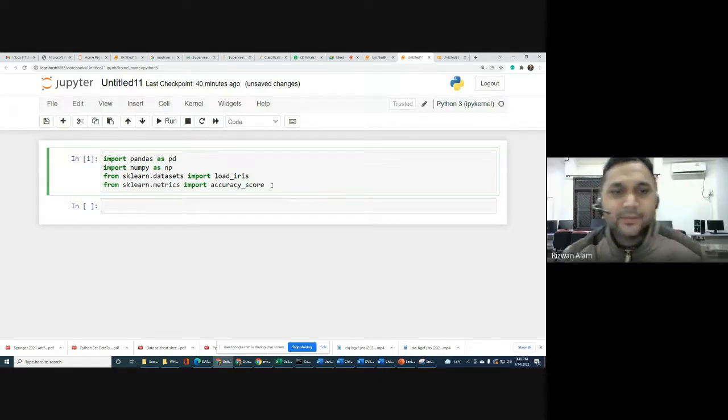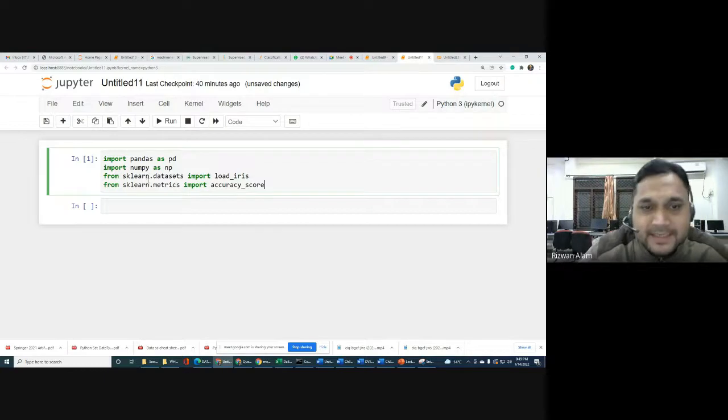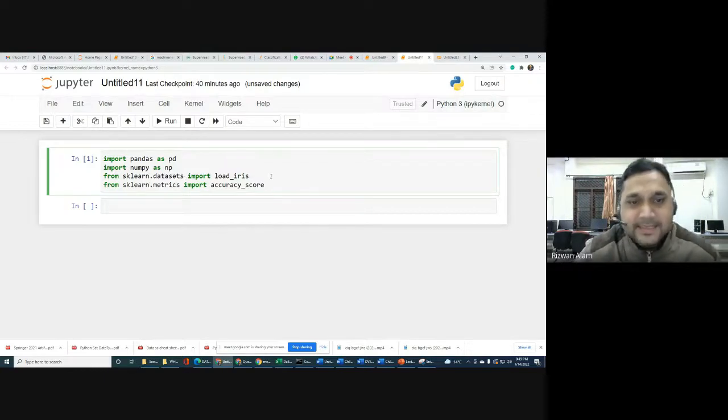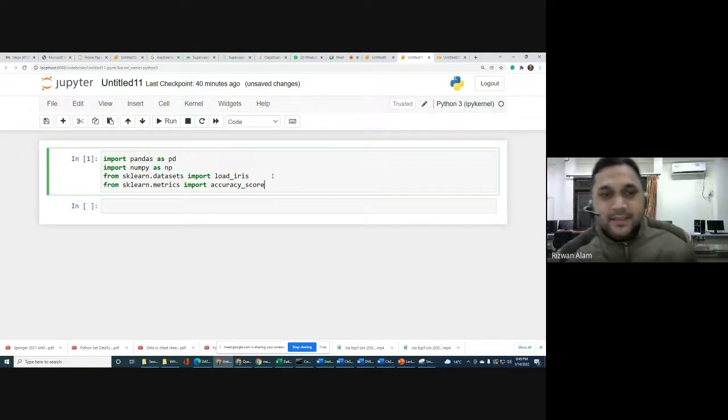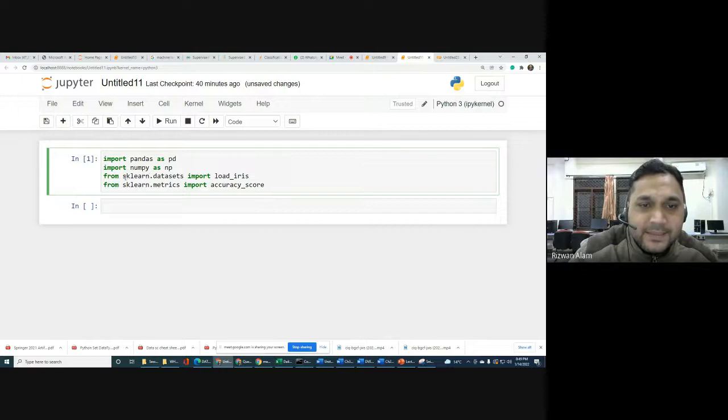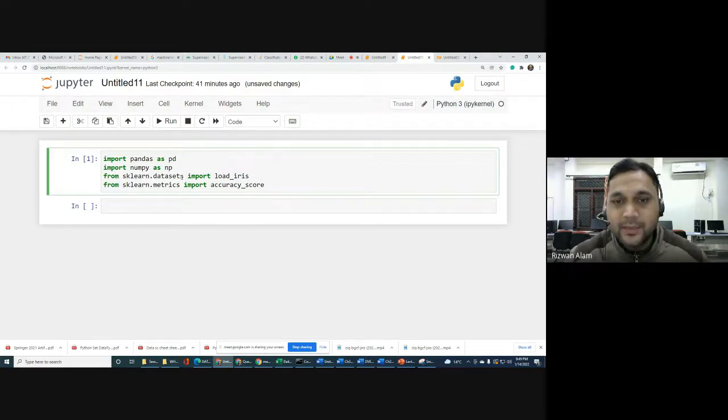Okay, so let me tell you what we actually mean by this from sklearn.datasets. The scikit-learn library is what we are going to discuss in today's session. So sklearn represents your scikit-learn library, okay? Then .datasets means the scikit-learn library itself contains a number of datasets, and from that datasets module we want to import only load_iris. It means only the iris dataset, okay, we are importing.